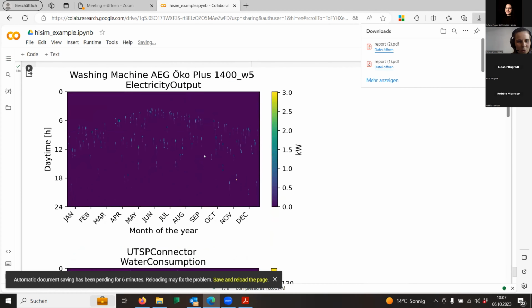And the same holds true for the washing machine. Of course, especially in the winter, the surplus control is not always working because there's not sufficient PV surplus available. But in the summer, the washing machine runs primarily during the day. So this means that load shifting is working.